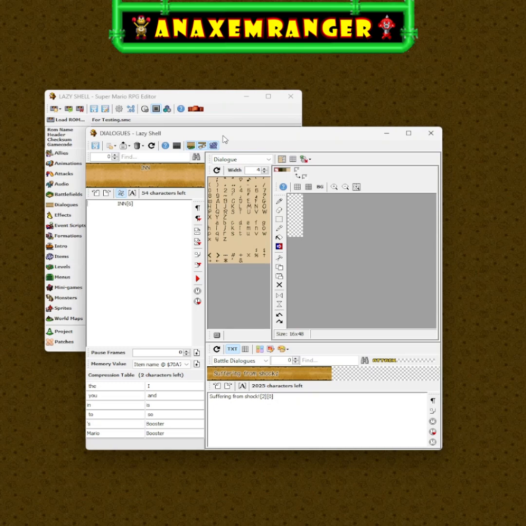Today's topic is the Dialogues editor. This editor lets you edit the dialogues that display in the overworld when the characters are talking, and the messages and dialogues that pop up in battle. You can also edit the fonts used, and edit the appearances of dialogue boxes.